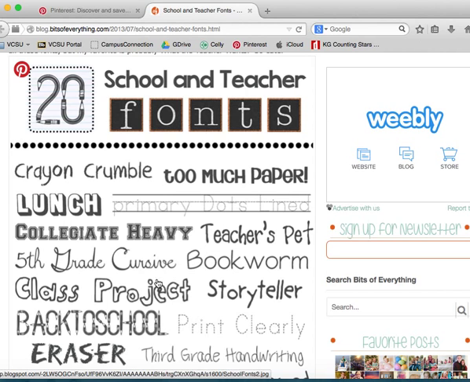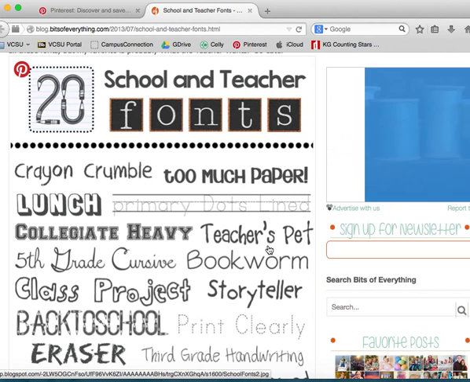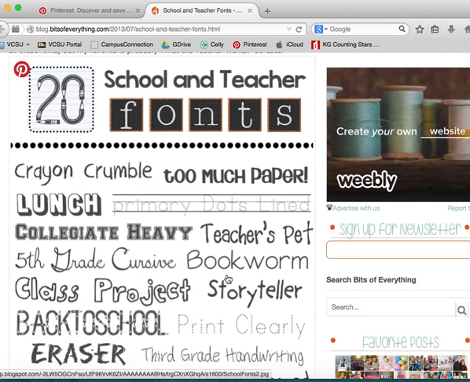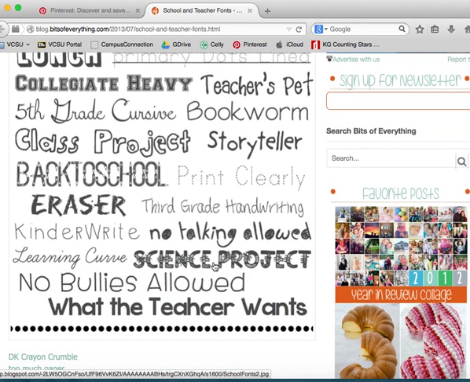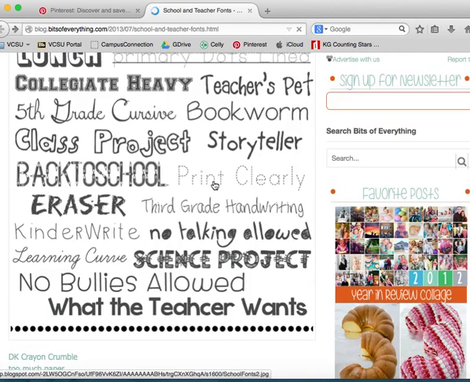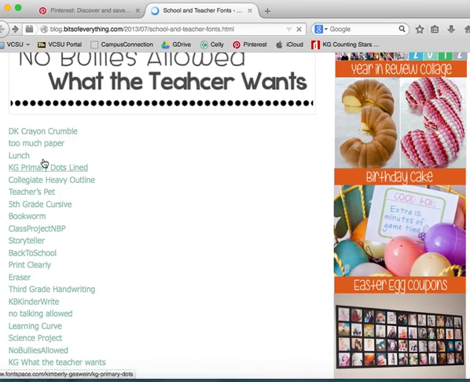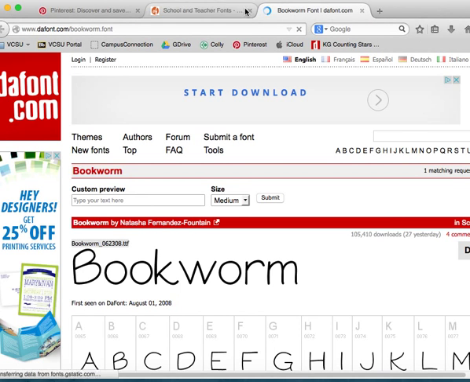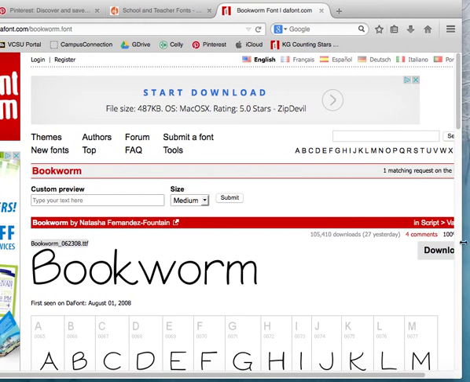It's important to know what the name of the font is. And I kind of like Bookworm, so I want to install Bookworm. Now if I click on this, it's just the picture that the writer has given us on our blog. What I need to do is go down here and find Bookworm. So I click on Bookworm, and it's going to open up to here. This one is dafont.com. This is where the font resides.